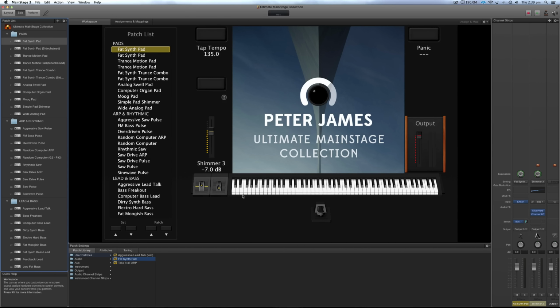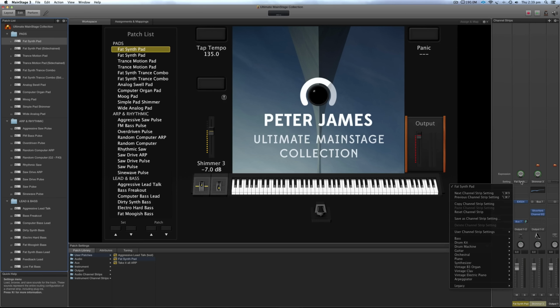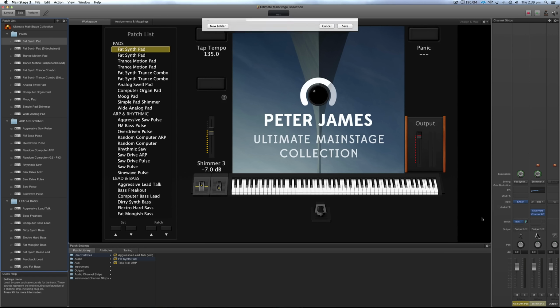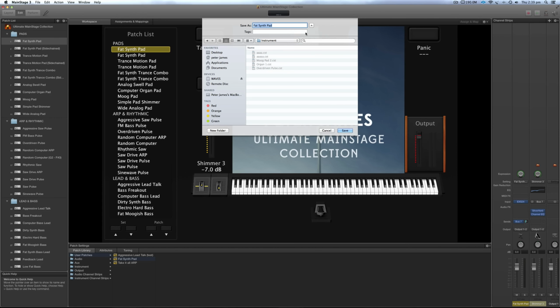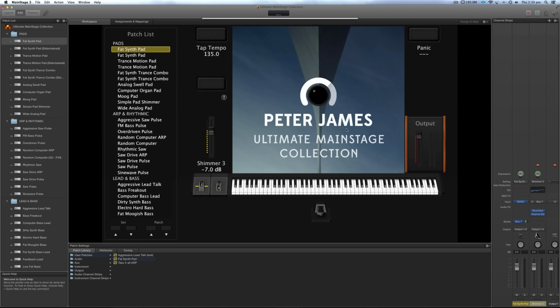Another way you can do it is to actually save a whole channel strip. So you can go here, save channel strip setting, name it that or something else if you want, and done. And now you can add it into any channel strip in Logic X or in MainStage.